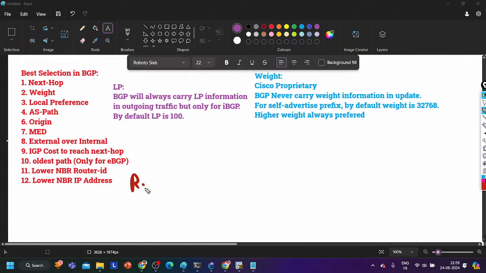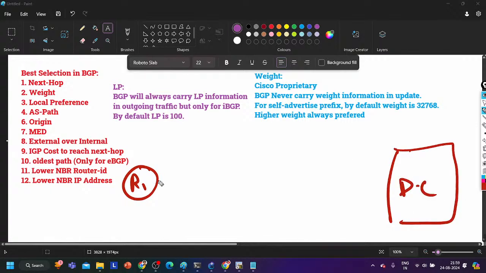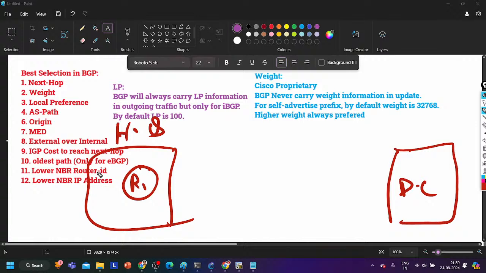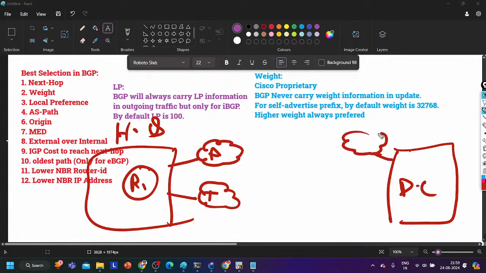This is my router 1 and here is the data center, and this is the headquarters, HQ. Now here I have connectivity from one ISP, Airtel. Here I have connectivity from another ISP, let's say Tata Communication. Here again I have connectivity from Airtel, and then Tata Communication. But between these ISPs there are many more ISPs, right?